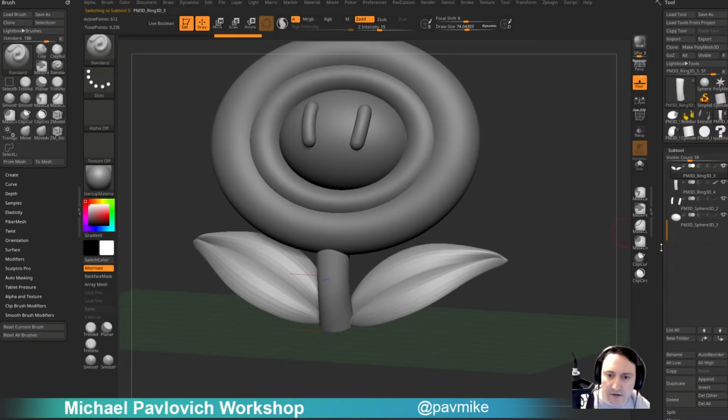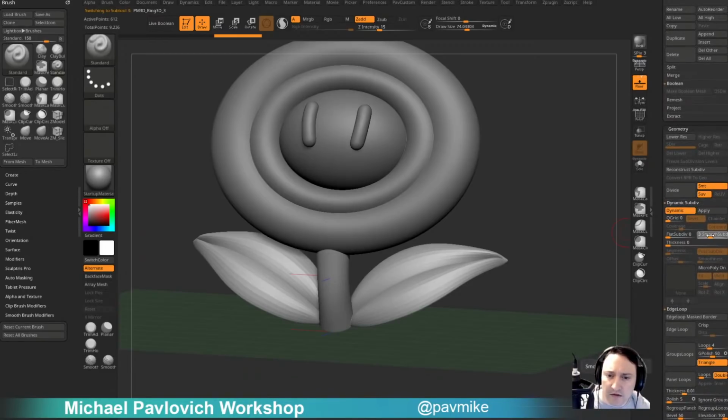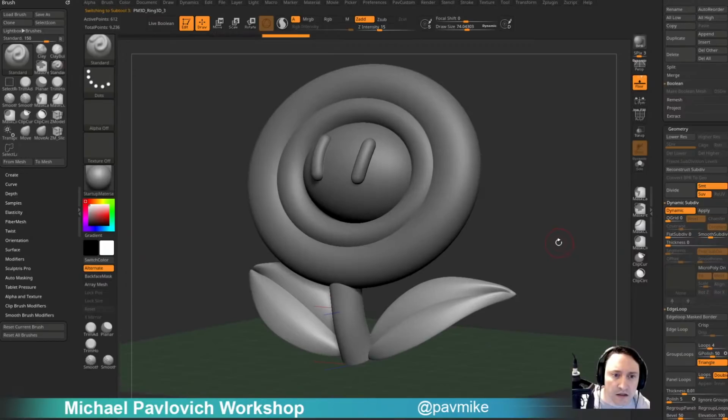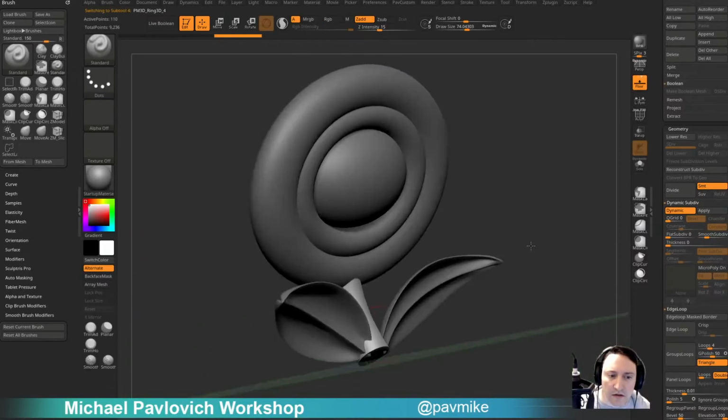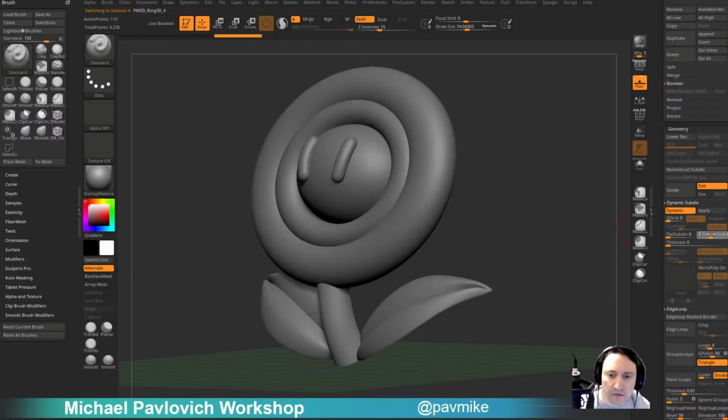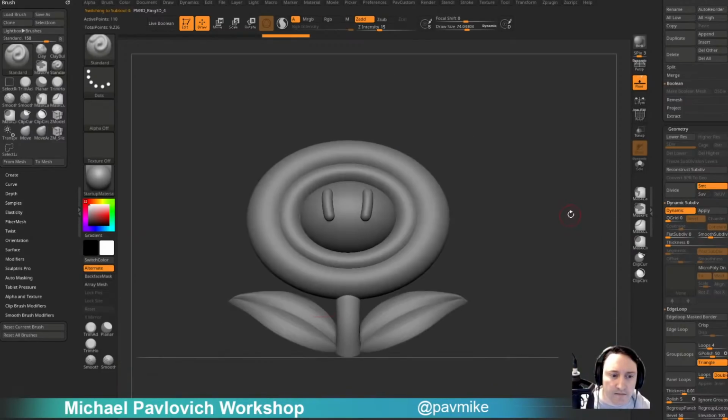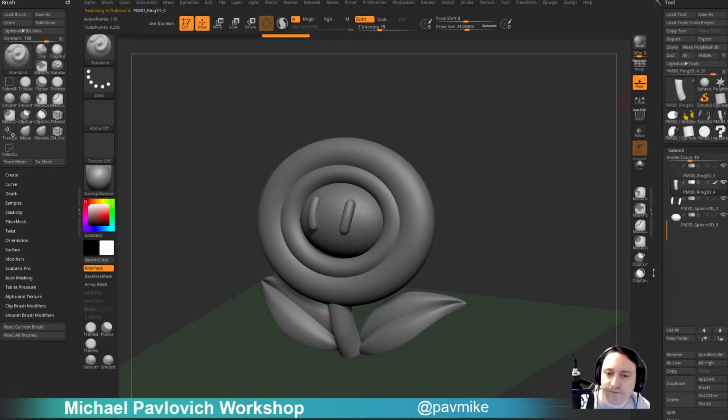Let's go through here. Let's see what's going on with this geometry. So it has dynamic on. I'm going to turn up smooth subdiv to 3. And then on the stalk over here, we'll turn that smooth subdiv up as well. All right, I think that one's good to go.